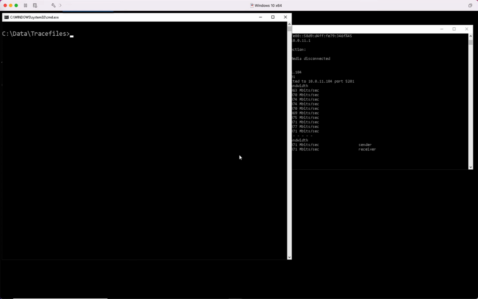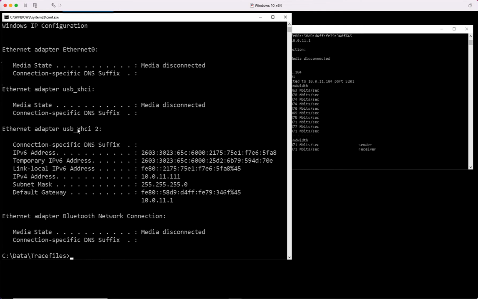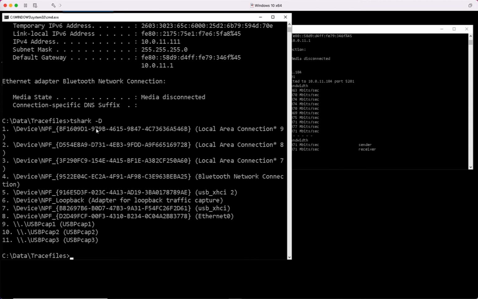So the first thing I'm going to do is a tshark -D. And this is going to list the interfaces that I have on my machine. So in this case, I'm pretty sure I want interface number 7. Let's just do a quick ipconfig on here. So we want number 2 right there. So let's run tshark -D again. Oh, we want interface number 5, right? The XHCI2, that's the interface I'm going to be capturing on.